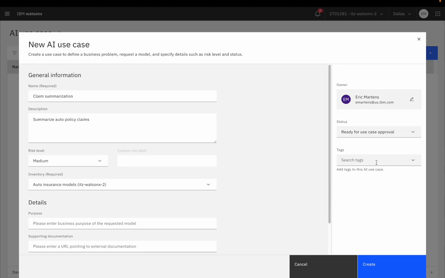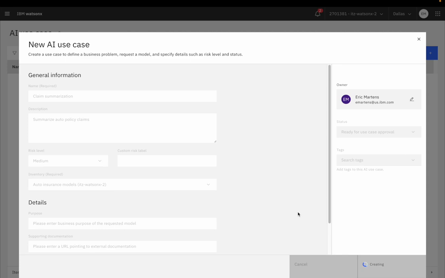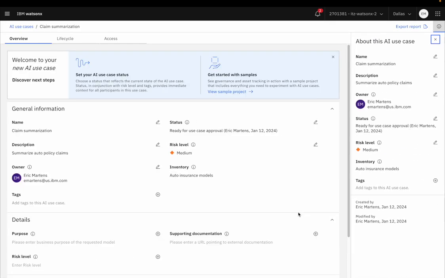You can see I can add some tags here. This is for our IBM Knowledge Catalog solution, so we can share this use case with people who need to see this information, but we're just going to skip over that and go ahead and create our use case. Okay, now that the use case is created, it is empty.